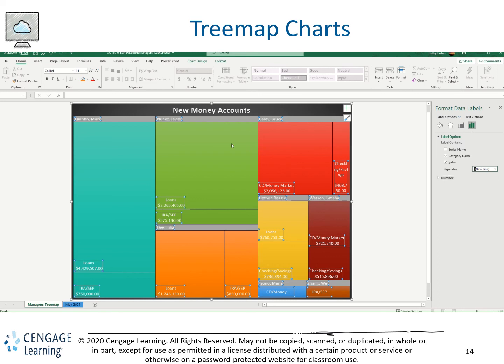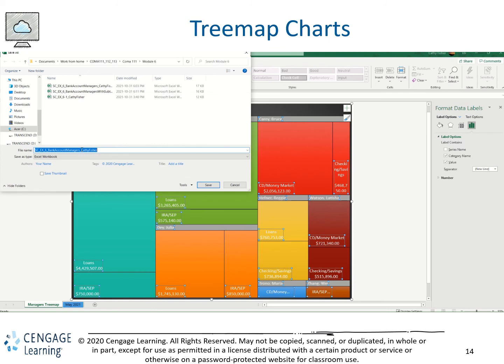This one we are saving as, so we're going to do another save as. And this time it's bank account managers with tree map. Oops, capital W, with tree map. Okay, so that's it for this chapter.